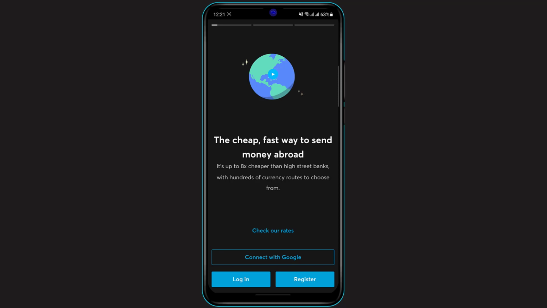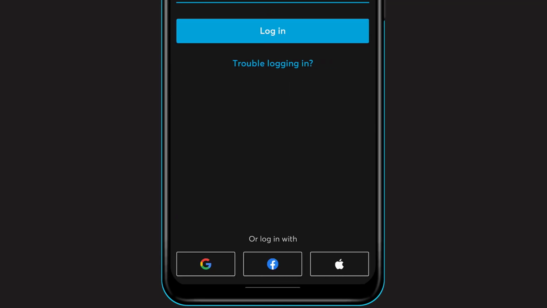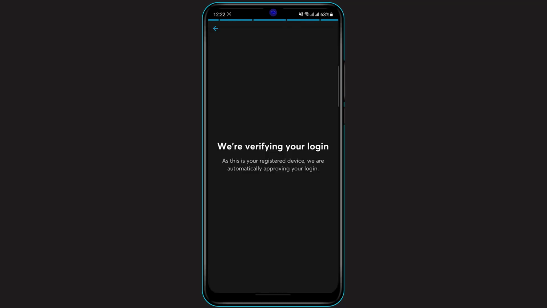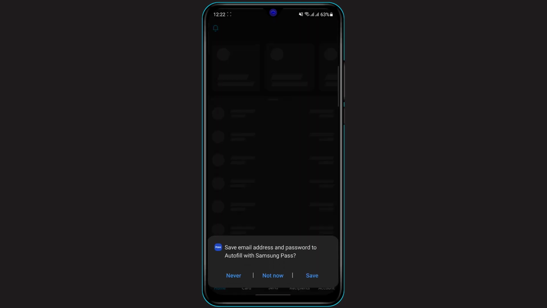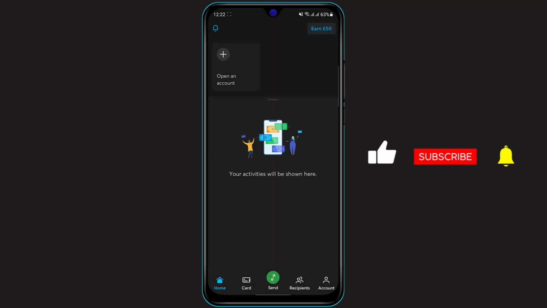So if you are not logged in, as you can see currently over here, it will ask you to log in or register at the bottom of the screen at the left hand side. Simply click on login and enter your email address and your password in order to log into your TransferWise money application. Once you've entered your password correctly, on the bottom of the screen again you can see the blue button which says login. So once you click on login, it will see that the application is actually trying to verify our login. And once you've verified, this is how the home screen of your app interface looks like.